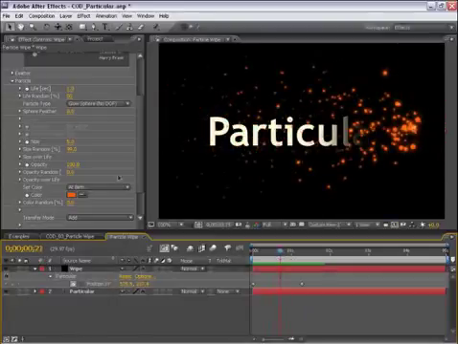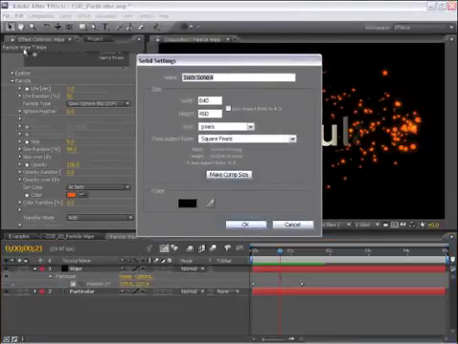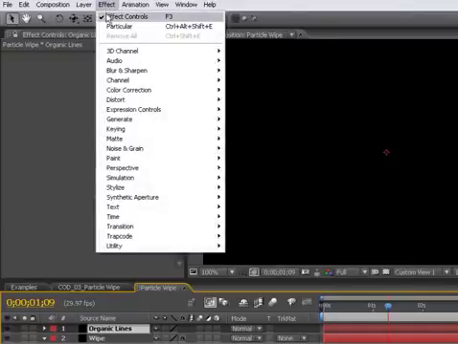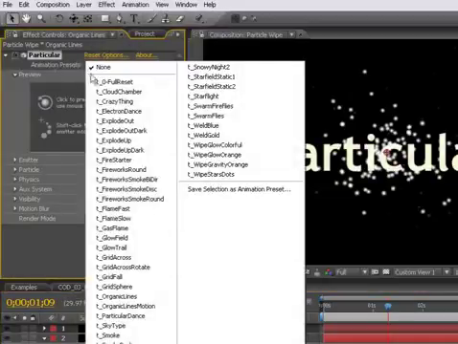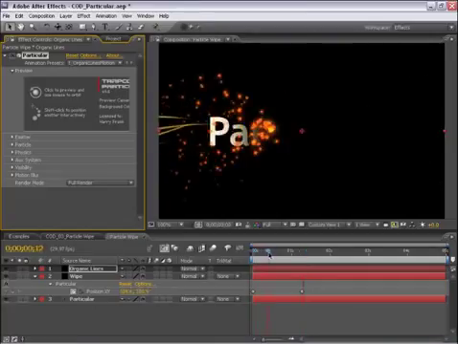Let's pull up another preset. Go into Layer, New Solid. This will be the organic lines. And we'll access particular by going into the effect window and selecting the last effect used, which is particular. Let's go into the effect presets here and select Organic Lines Motion. This is a fantastic preset included for free with this plugin.